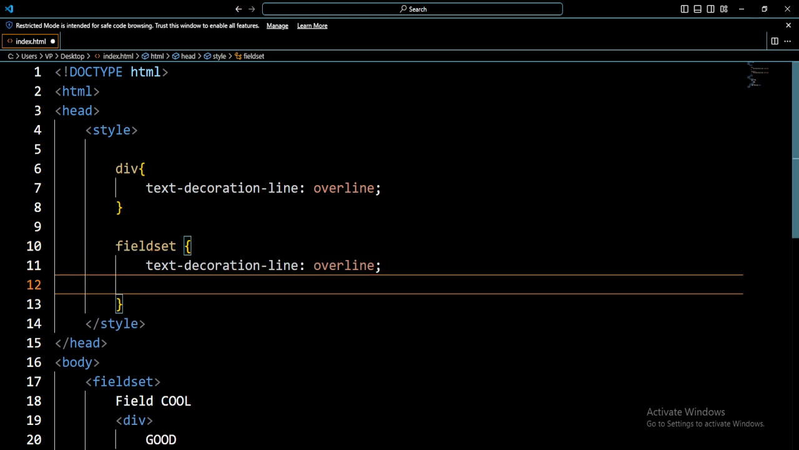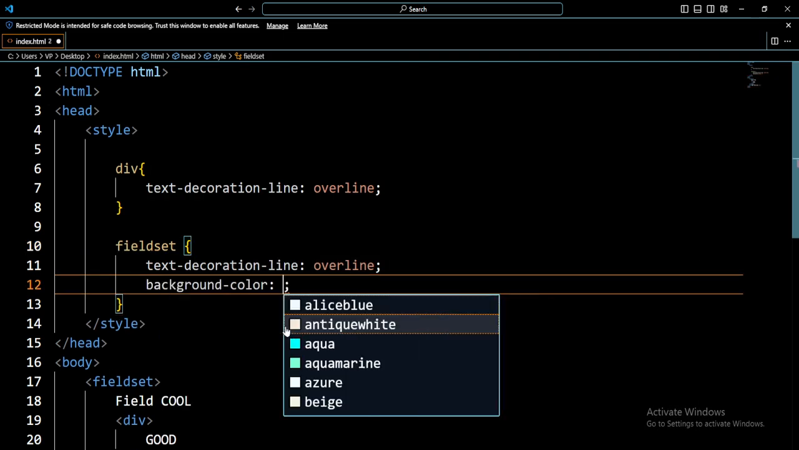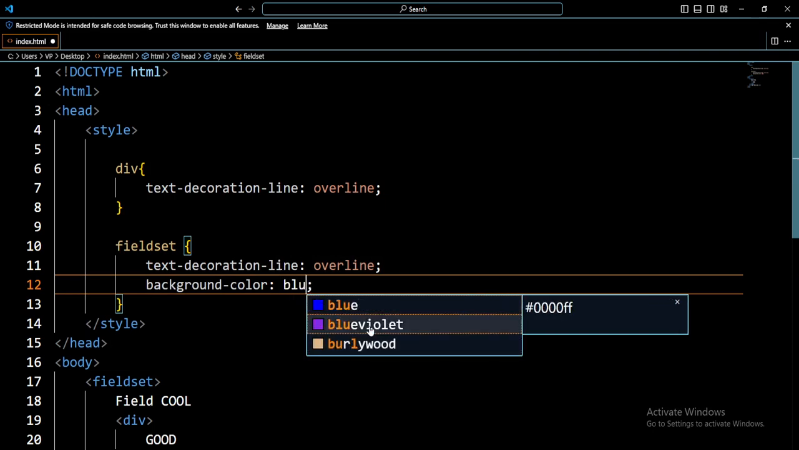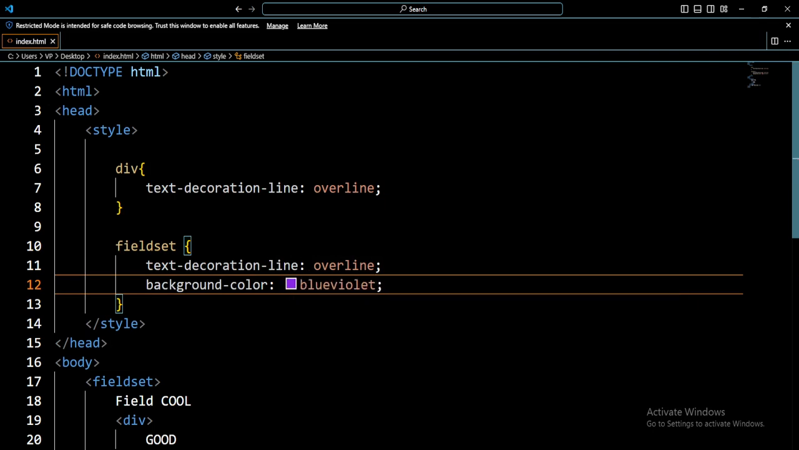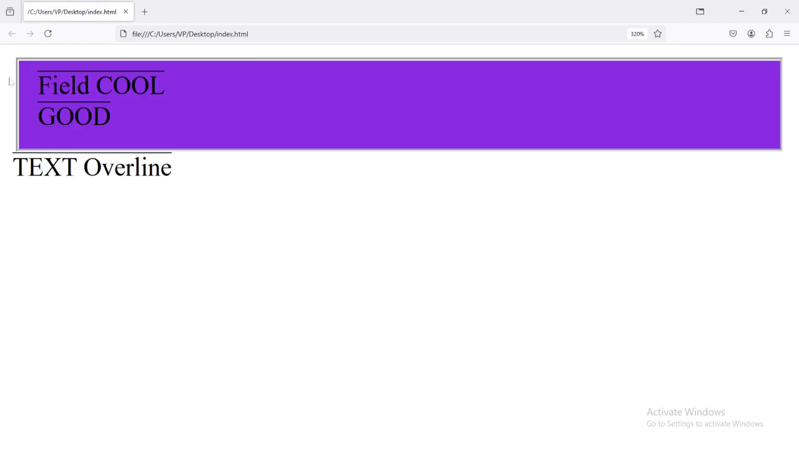And also you can do this with background color. You can just give this one a background color of blue violet. When I give this one a background color of blue violet, I save my document and I reload. Can you see? This one is different to this one. So in the future tutorial, we are still going to be controlling this much better than you expected.